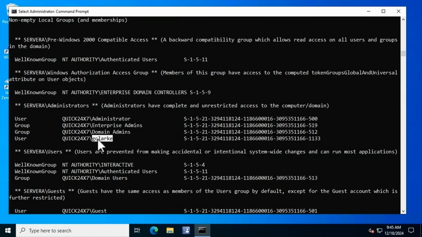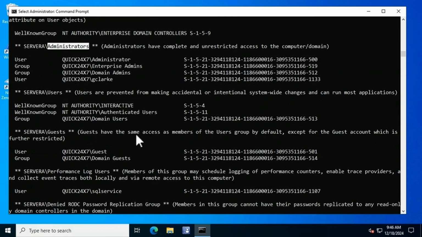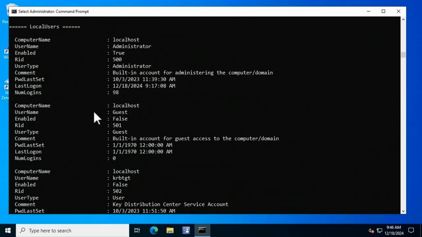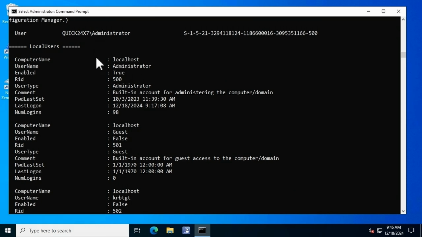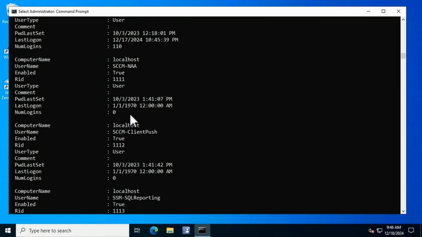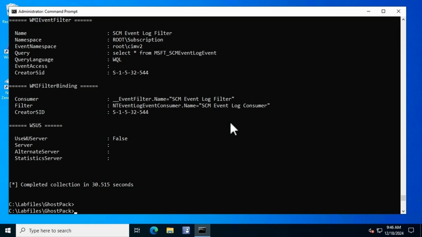I can see here that there's a gcleric account in the administrators group. So next I would wonder, is that a valid account in that group? Should that account be in there? Great tool, gives us lots of information to review. Again, it shows all the different groups and who's a member of those groups, and then shows our user accounts as well. There's an administrator account, a guest account, an Alan account, a Marcia account, and so on. So all kinds of information collected.